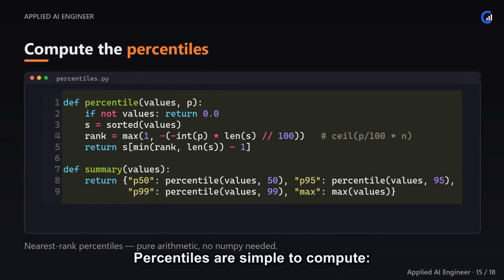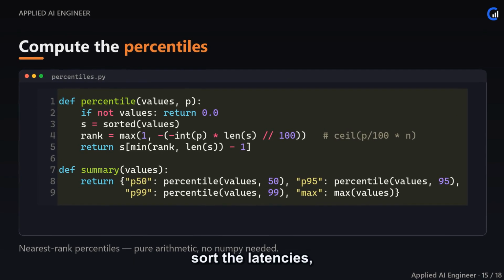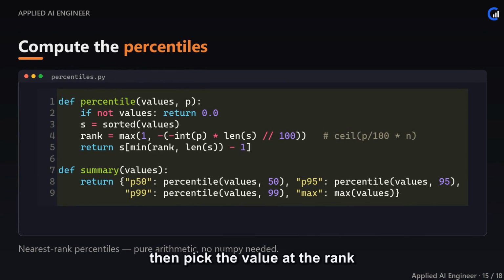Percentiles are simple to compute. Sort the latencies, then pick the value at the rank corresponding to the percentile. This nearest rank method needs nothing but the standard library. We summarize P50, P95, P99, and the max. Capture a latency on every call, the metered decorator already does, and you can compute these continuously and alert when P95 drifts past your target.